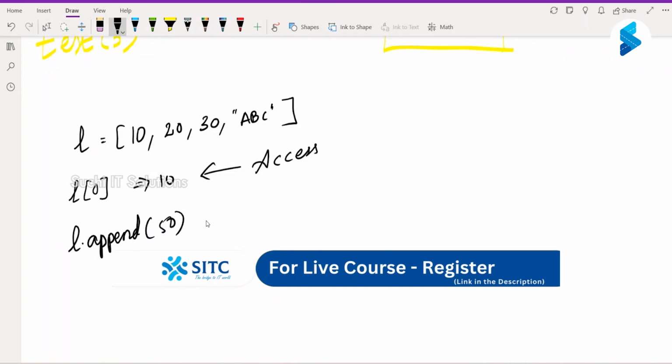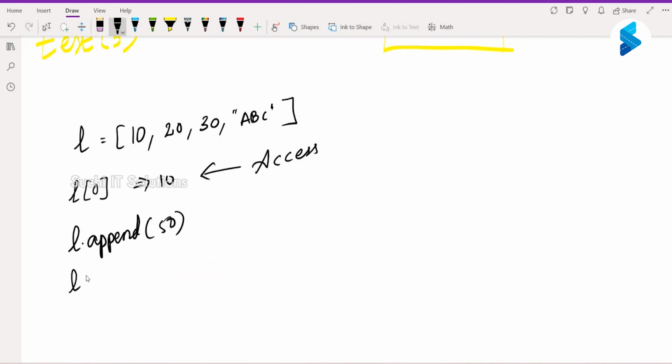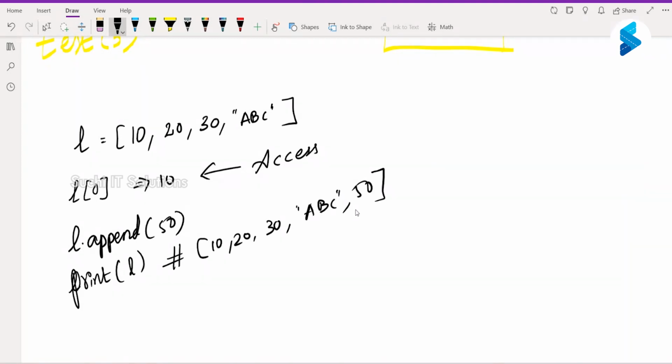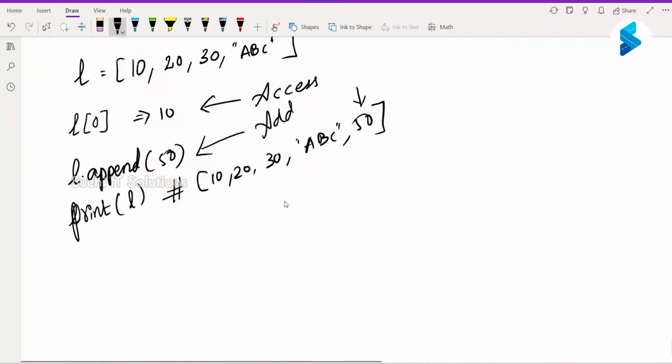Now L dot append 50. This will add 50 into L. So if I say print L, it is going to print something like this, where the newly added element is at the end of the list. Which means we are able to add also.